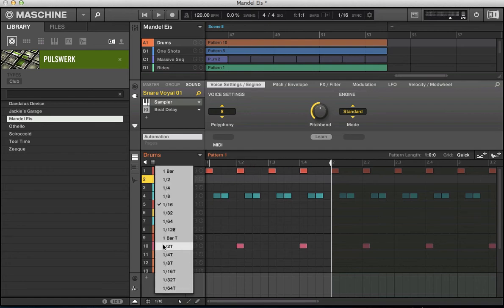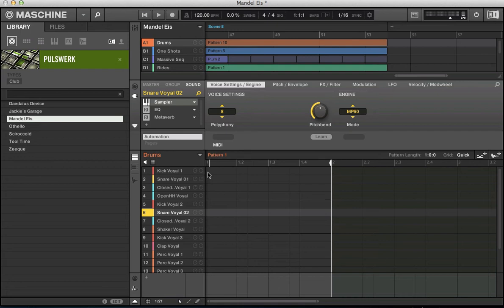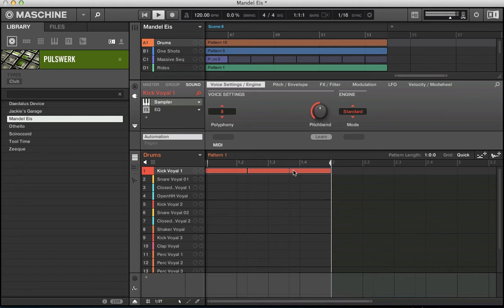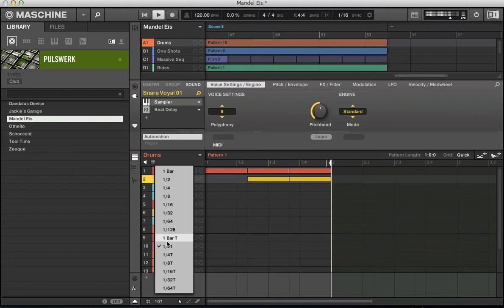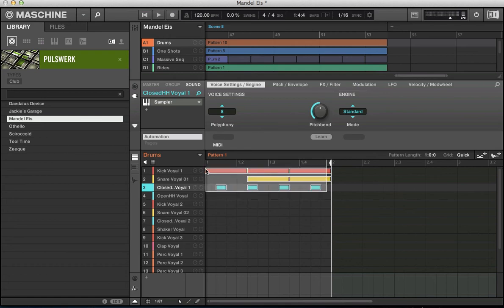So you have in here triplet values as well. So if we change into triplet values and just delete all this pattern we have here and start programming in triplet values, there's kind of different time signatures. So we're getting 3, rather than 4 beats in the bar, we're getting 3 beats in the bar. And again, we've got quarter note triplets, 8th note triplets, 16th, etc. Everything that we would have for kind of normal grid or time signatures. So you get some different kind of programming, some different vibes, different time signatures going on there with triplets.